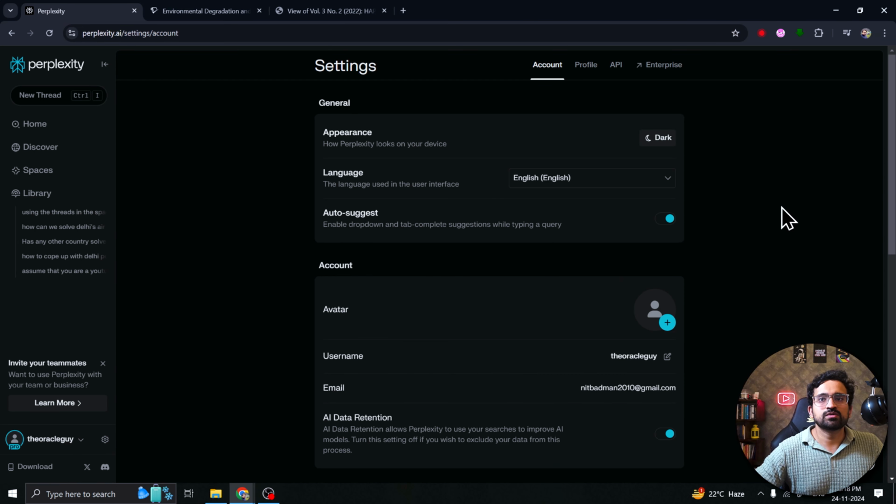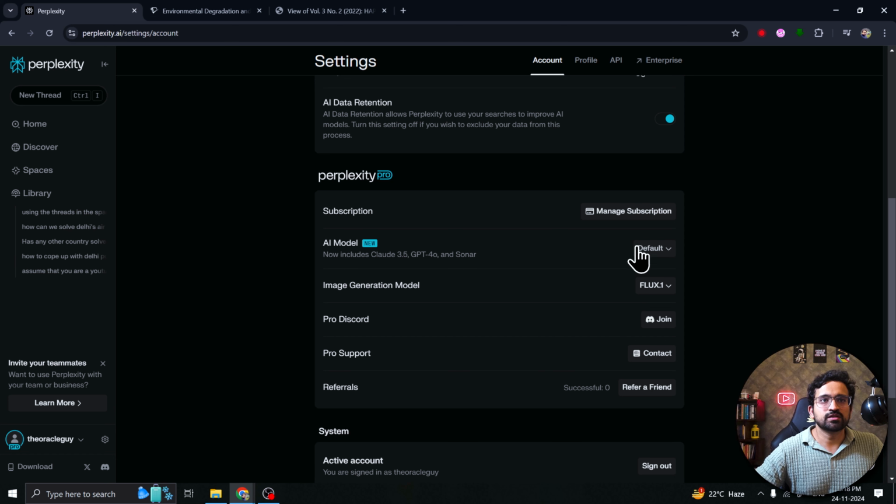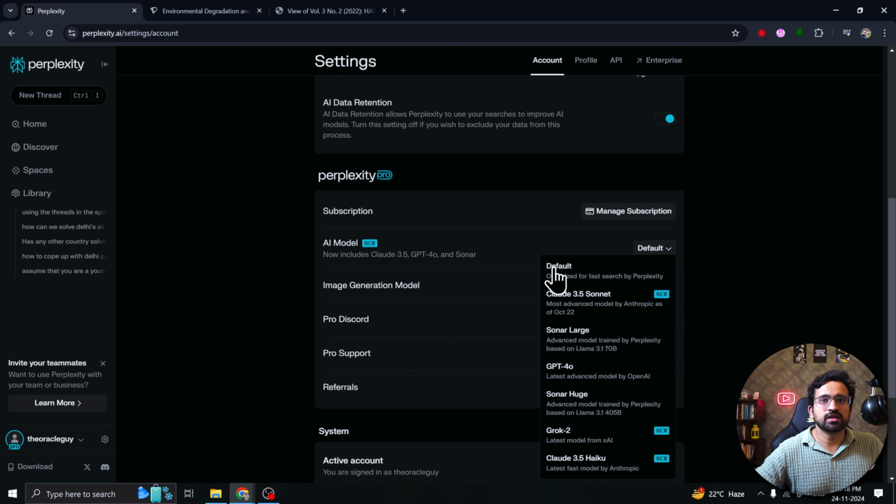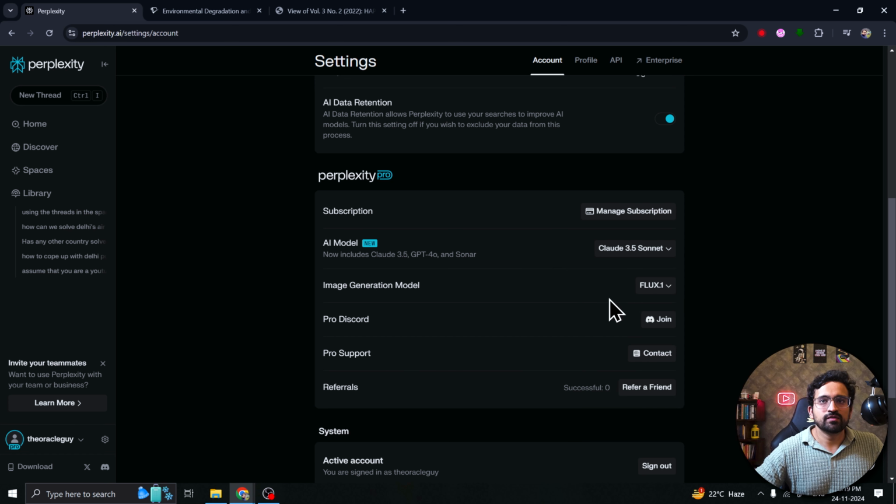Now once you buy the pro version, you can customize these. You can change the AI model. It even supports Claude 3.5 Sonnet and GPT-4, which are the latest models. It even supports Grok 2, which is the model from Elon Musk's company xAI, which is used in Twitter as well. So I generally use Claude 3.5 Sonnet, which is quite good at writing. And for image generation, I use Flux because it gives quite detailed images compared to other models.